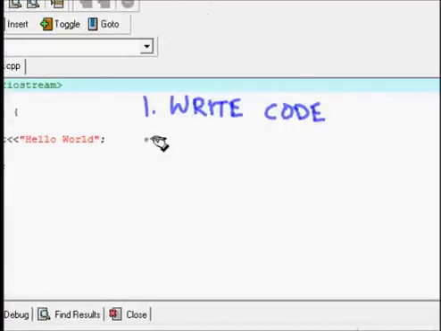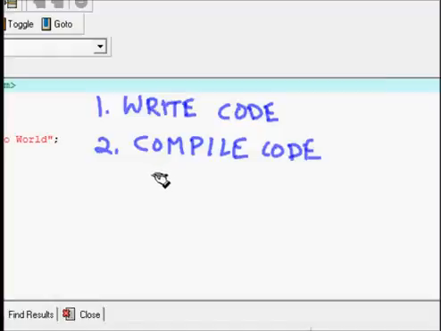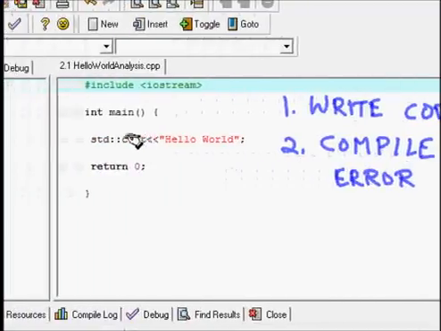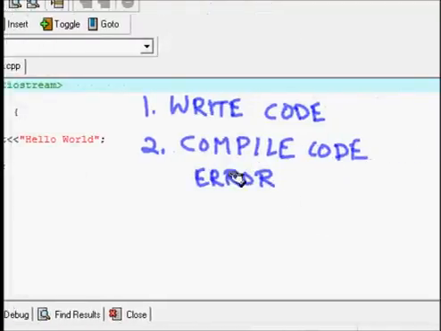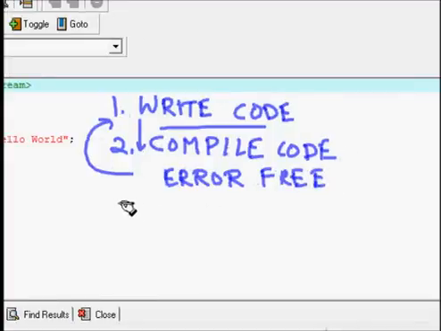Now you write the code. The first step is to write the code. Next is to compile it. If you get a compilation error, which for beginners is one of the biggest problems, something is missing in line 3 or something is not correct, so you have to remove those errors. If you have errors, you go back to write the code again, update it, modify it. Again you come to step 2, compile the code.